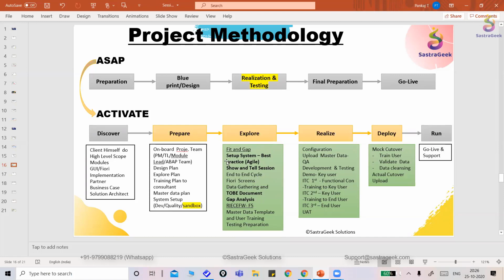We are showing them the agile best practices. We are trying to get the inputs, and based on that we are configuring. Here we are creating the document somewhere, and based on the document we are configuring. Here we are configuring based on the user experience and the expectations. That's why we will not end up in a situation where business wants something else and we have configured something else. That is the major difference between ASAP methodology and Activate methodology.